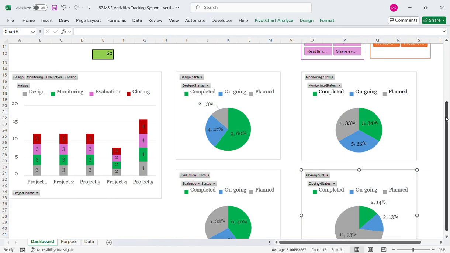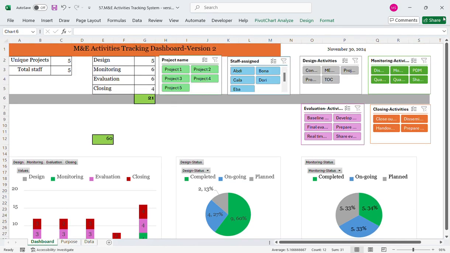Then you go to the dashboard and you will see the dashboard shows you the number of unique projects. For example, in this particular case, 5, the total staff 5. So it also summarizes the unique activities under design here 5. And for monitoring, we have 6. For evaluation, we have 6. For closing, we have 4. And altogether, we have 21 activities.